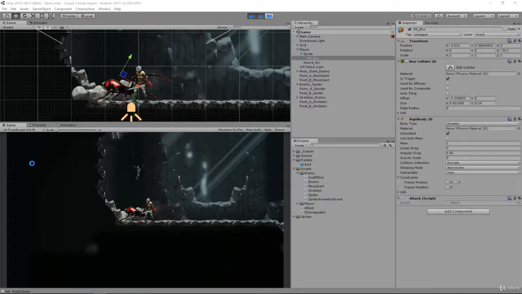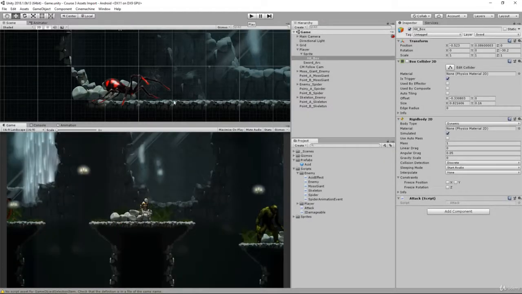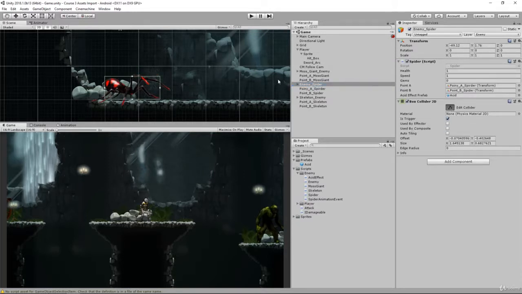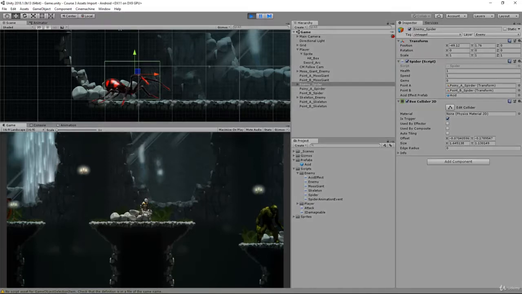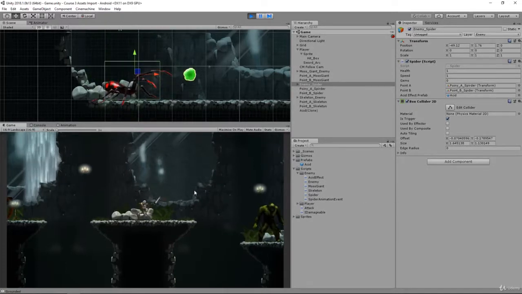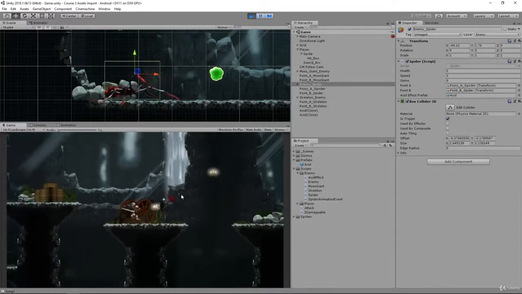Let's save that. And another thing is I want to make sure that we're actually hitting it, so I'm going to increase the collider size. If we select the enemy spider, let's increase the collider height just so we can allow our player to actually hit. Let's save this, hop back into Unity and test this out. Okay, and we'll make our way over there again.